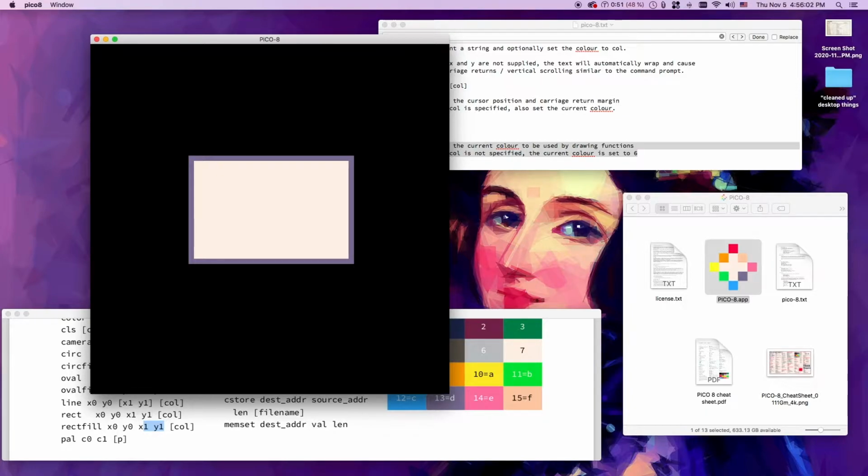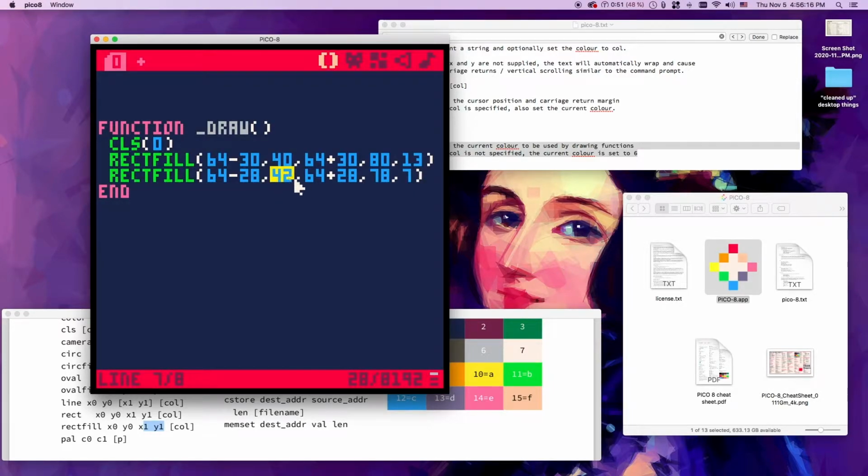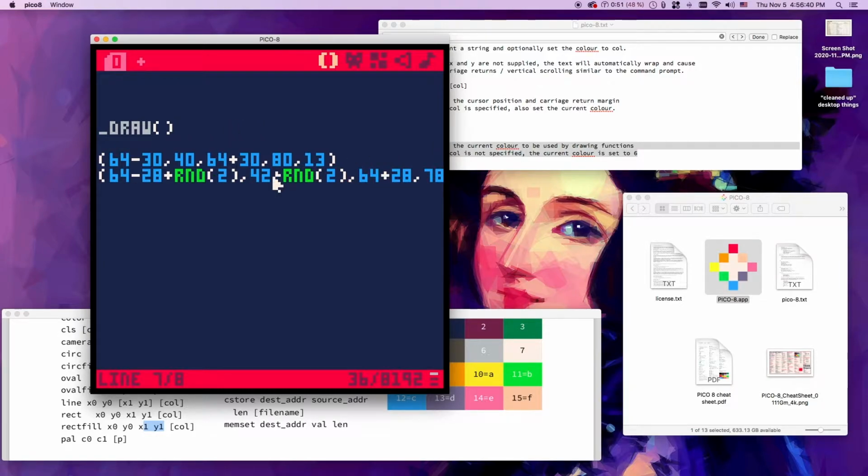So let's get some of that old school jitter in there. And I could add a random value to every one of these coordinates for this rectangle. So let's see what that looks like. Random, let's make it jitter 2 pixels plus random 2 plus random 2 plus random 2.